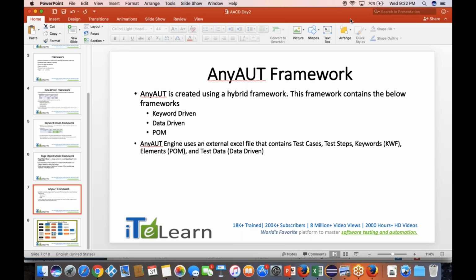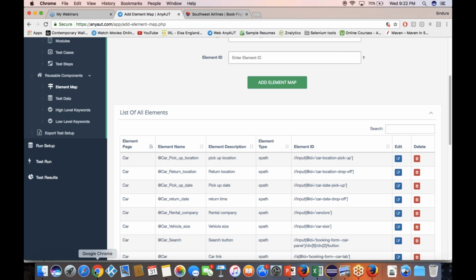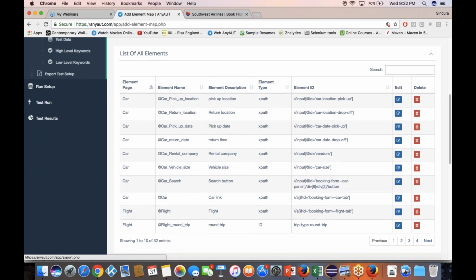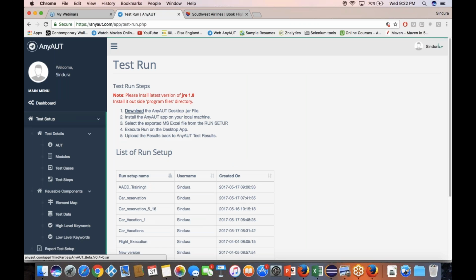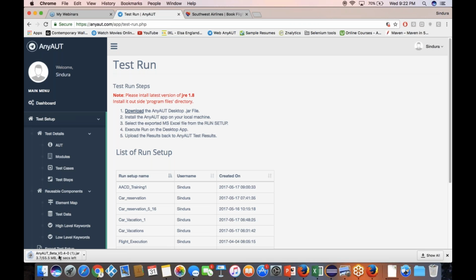I'll just show you quickly. Test run has a downloadable jar here when you go to the test run module. Click on this and it downloads. It's going to take a bit of time to download. Double click on the jar file once it's downloaded.